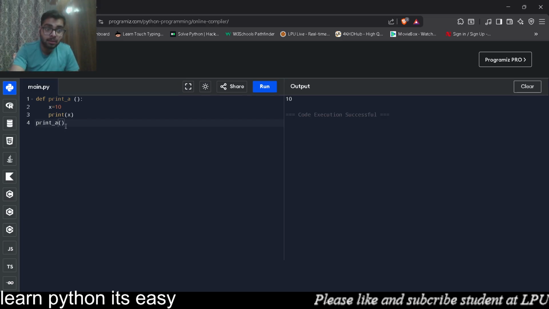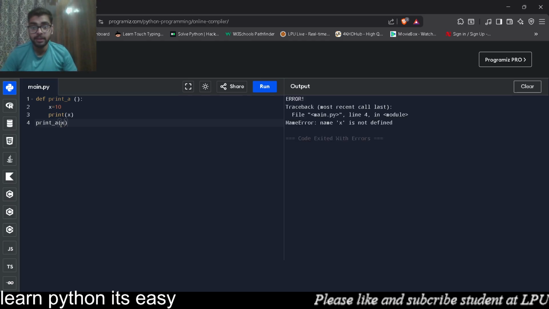But now if I write print x outside, see, it has given me an error: x is not defined. What happened here is that this x is actually a local variable. A local variable means that whenever a variable is created inside a function for the use of that function, it is known as a local variable. A local variable cannot be accessed outside the function.